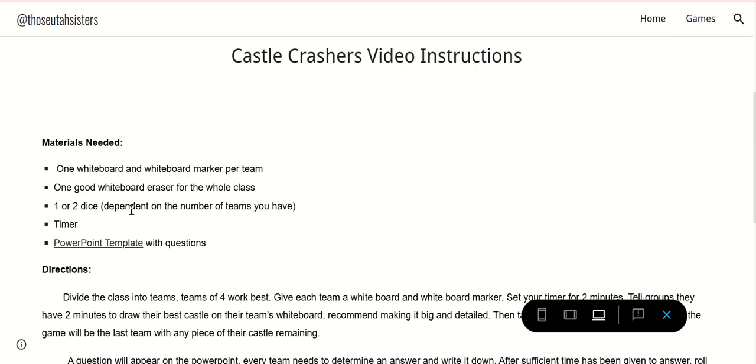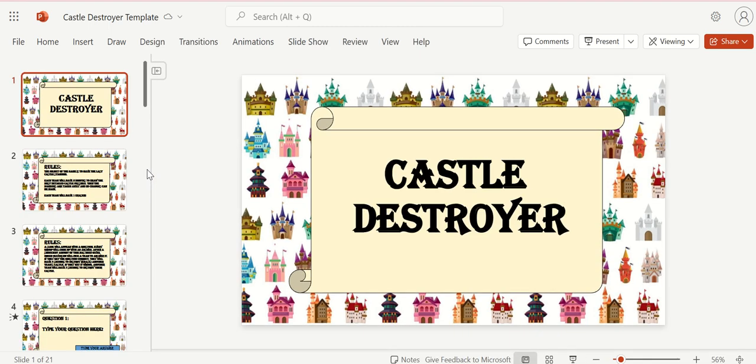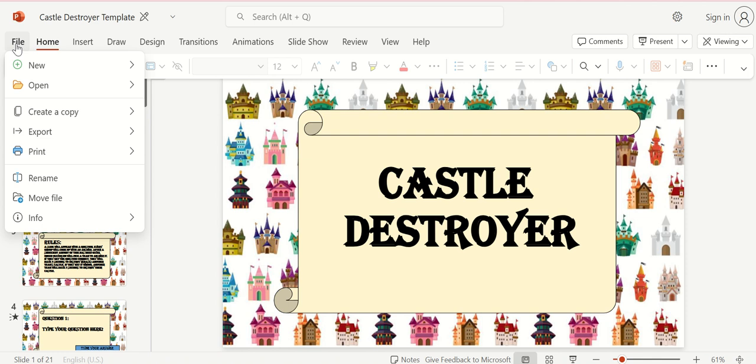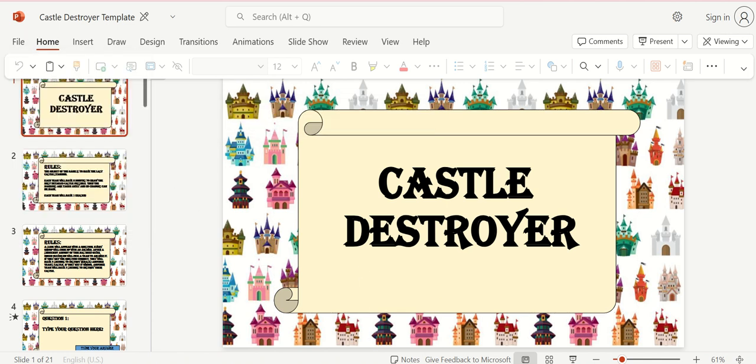All right, now let's dive into how to play this game. So you're going to open up the PowerPoint template, and in order to edit this, you need to click File, create a copy, and then download a copy. You have to download it in order to be able to edit and access this game.